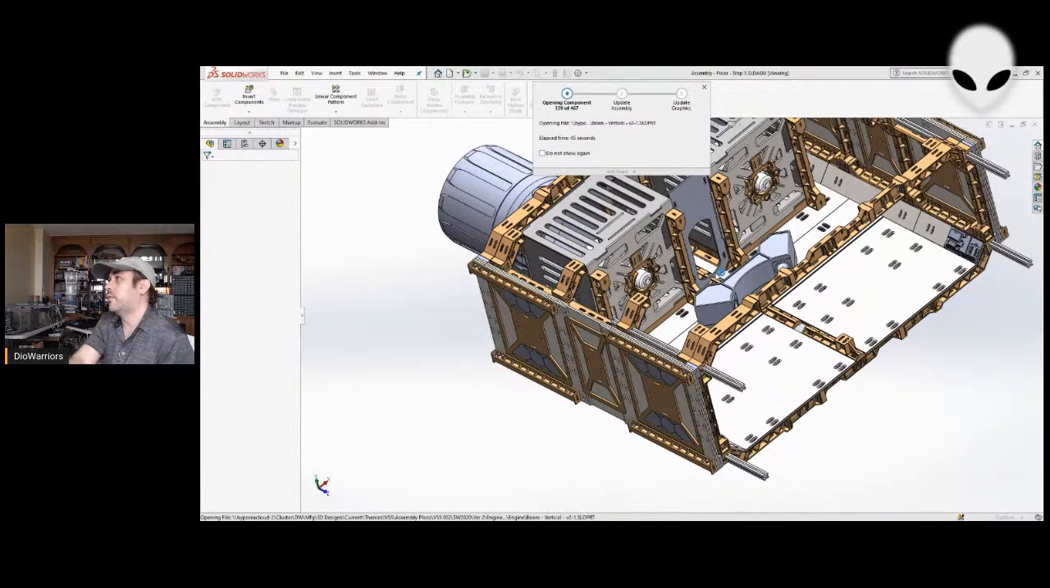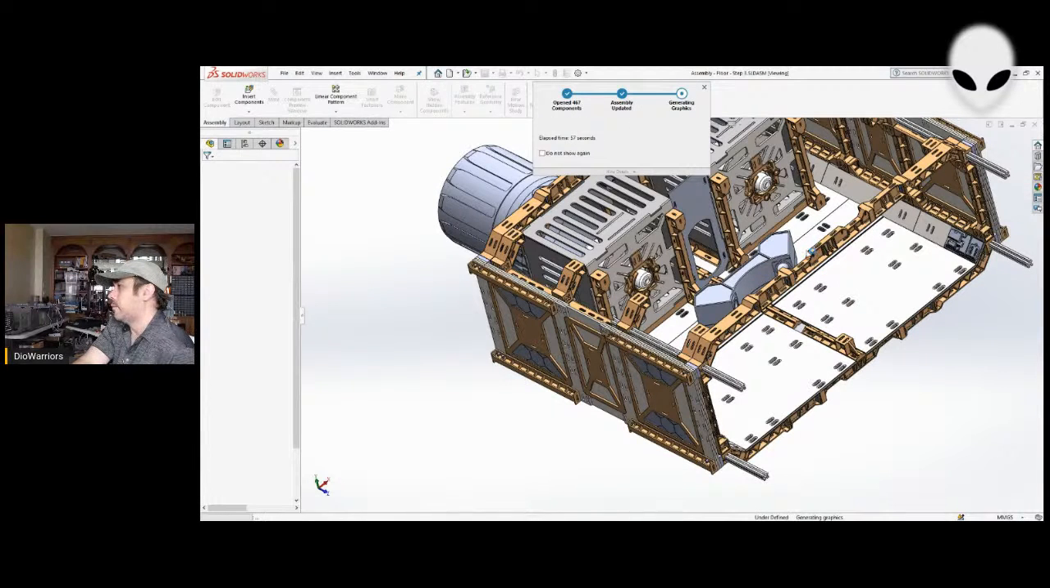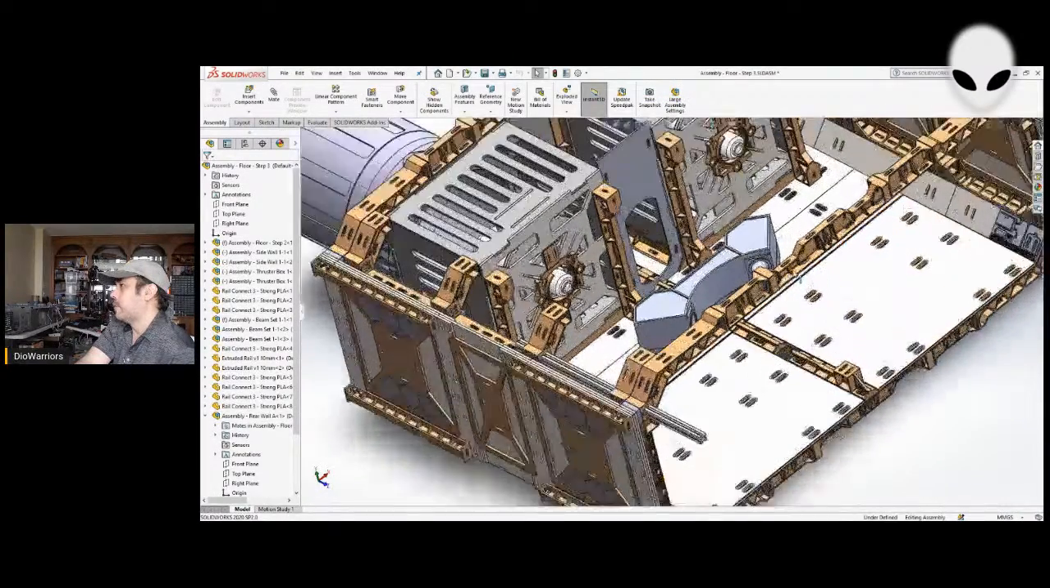43 seconds to open so far. Still going. These are not small files at all. These are quite large, and they have lots of detail. So it took 1 minute, 5 seconds to open.